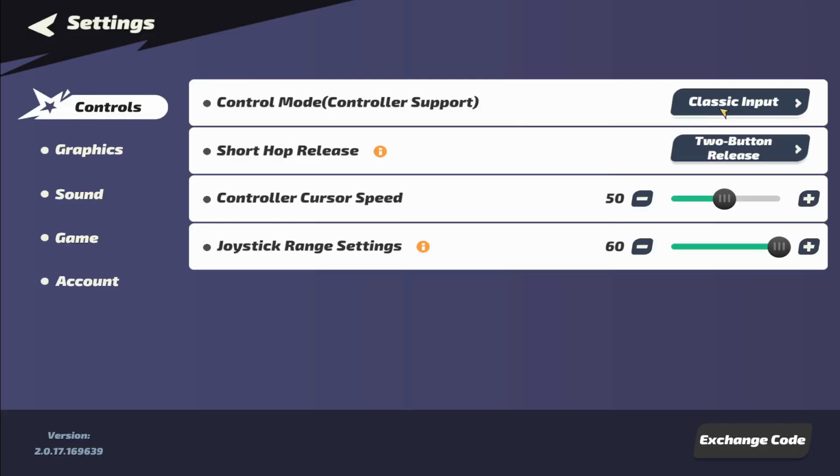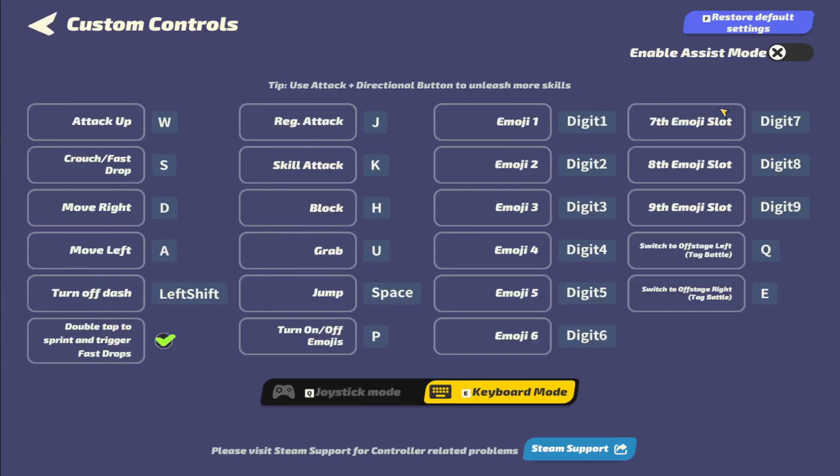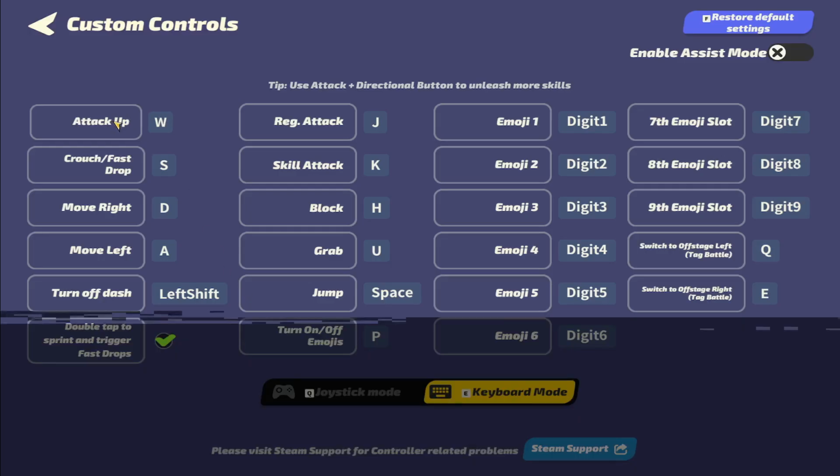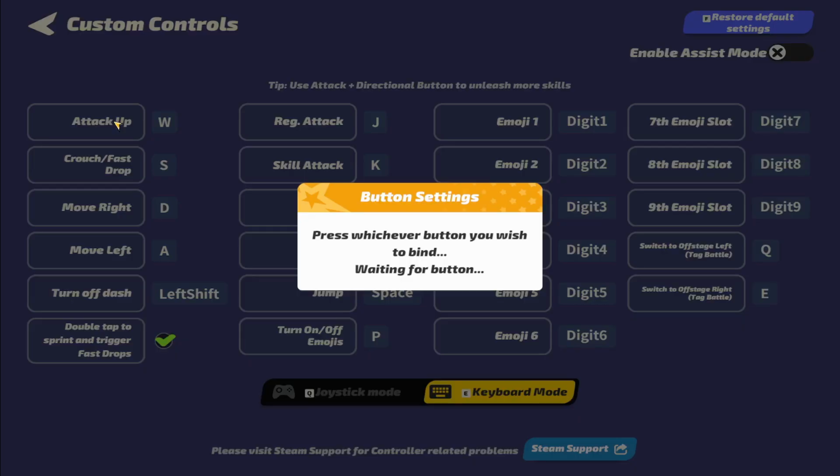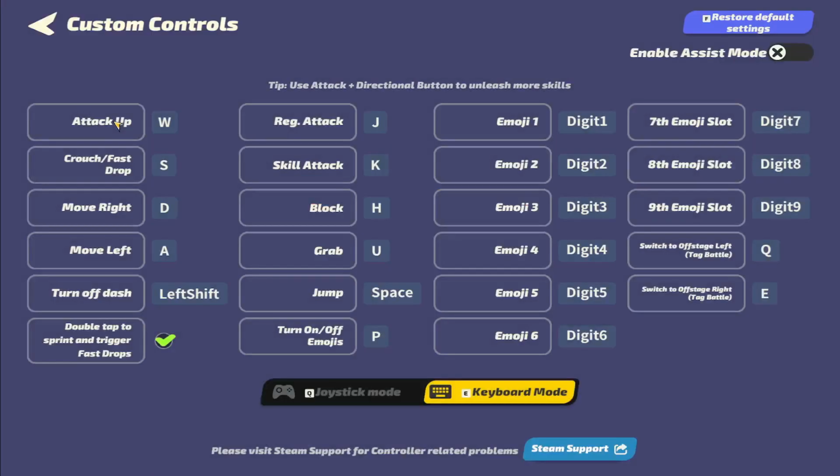Just click on whichever input is selected, and now this will show you all of the buttons that are assigned to your keyboard. You can also click on joystick mode in order to redefine the controls within your joystick. Now just click on whichever control you wish to reassign, and when you are prompted to press your desired button, just press this desired new key. You can follow this step and remap all of your buttons within your game.